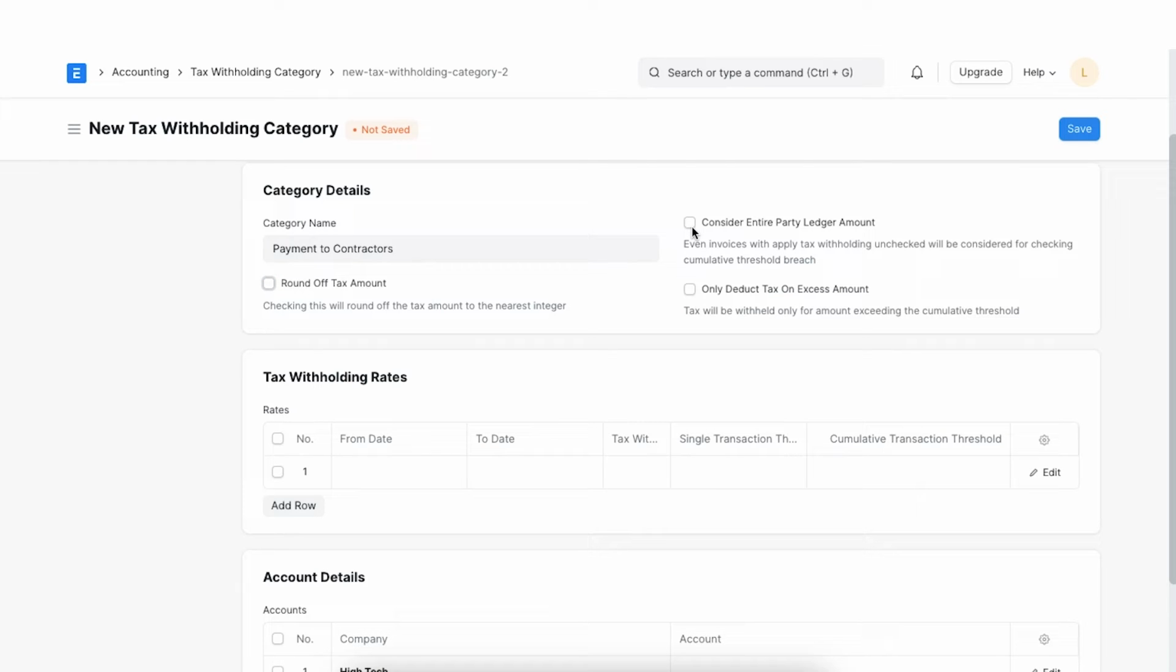Next, if we check the Consider Entire Party Ledger Amount, even invoices with applied tax withholding unchecked will be considered for checking cumulative threshold breach. Lastly, when only deduct tax on excess amount is checked, the tax will be withheld only for an amount exceeding the cumulative threshold.